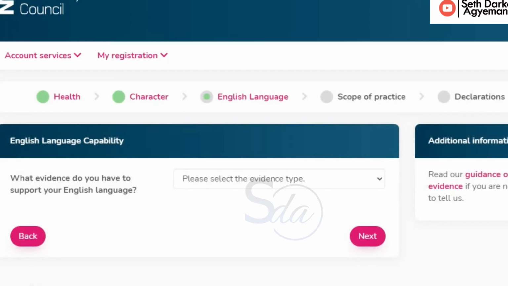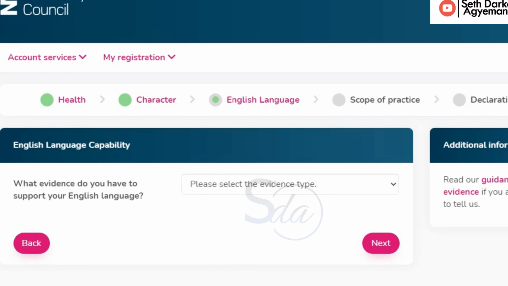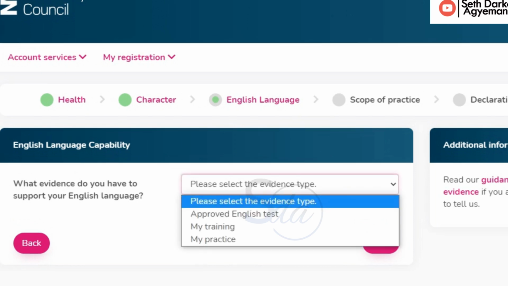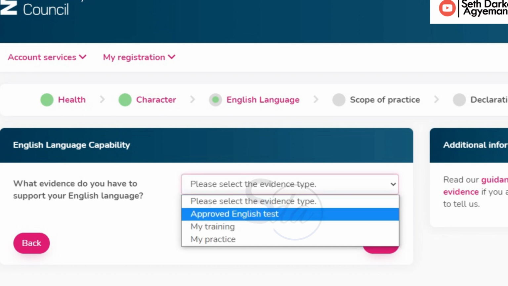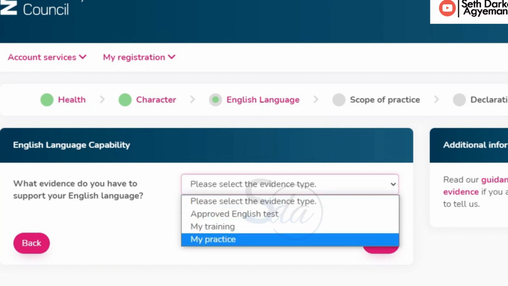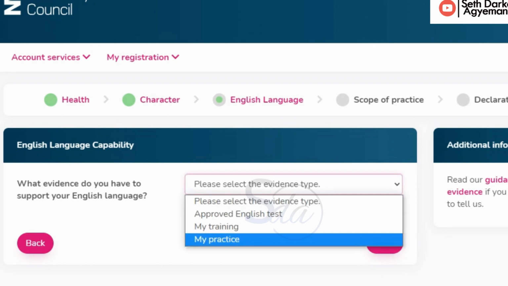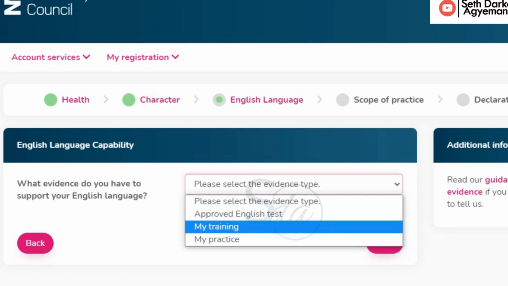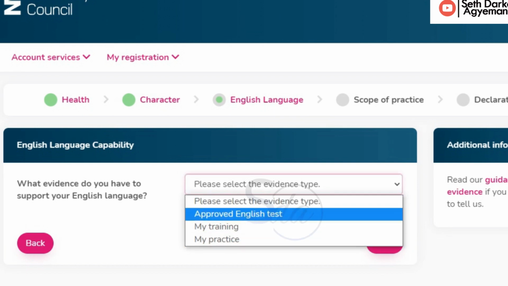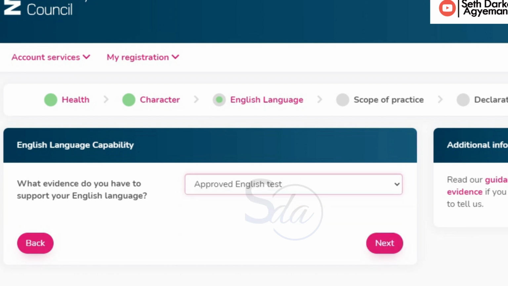So after pressing the next button, you'll be asked a very important question that says, what evidence do you have to support your English language? There are 3 different evidences. You've got to choose one of them, and whichever one you choose, you've got to prove to the UK NMC that through that medium you can communicate in English. So let's see. So you're going to select the evidence type you want to use. In this case, you'll be using the approved English language test, which is IELTS.